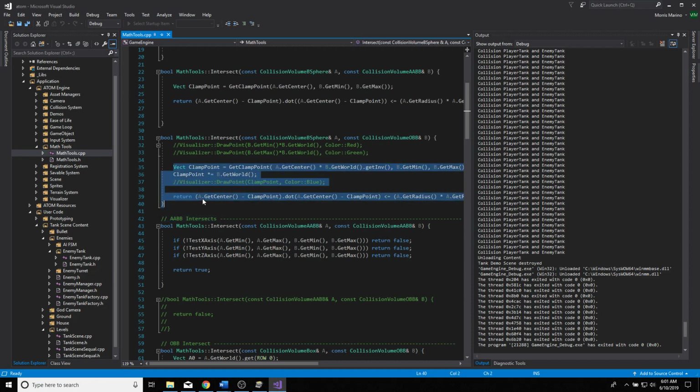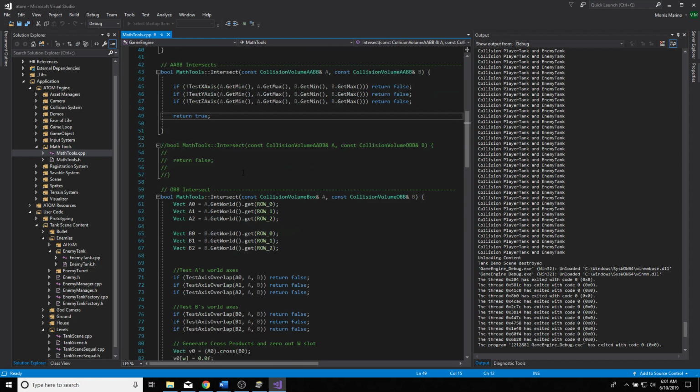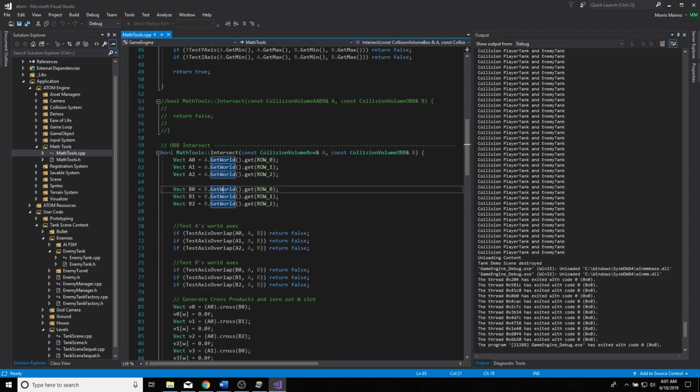Then similar clamping with the OBB. This was fun to get working, as you can see by the old debug using the draw point. That was before I had the line function. Yeah, the dark days. Right, so AABB intersects basically, if two AABBs intersect each other, we got our 3-axis test here. And then the OBB intersect that I showed earlier.